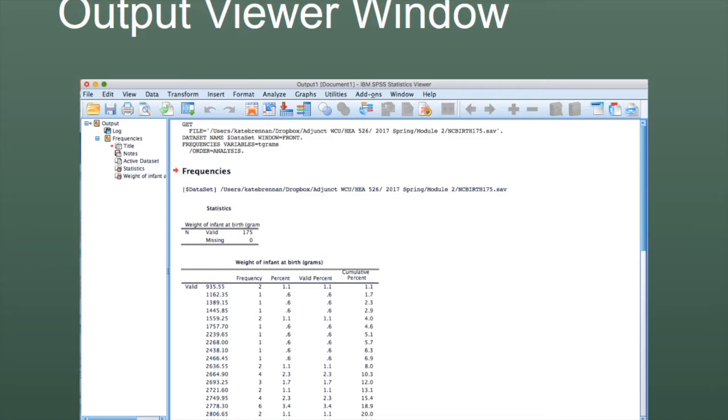Something important here: this screen will pop up after you run a procedure in SPSS. It will show up when you first open a file, because this top part here where it says get file is SPSS telling the computer processor to pull up that file in the program for you. And then this window will appear saying that. And then any other procedures you run will appear below that.